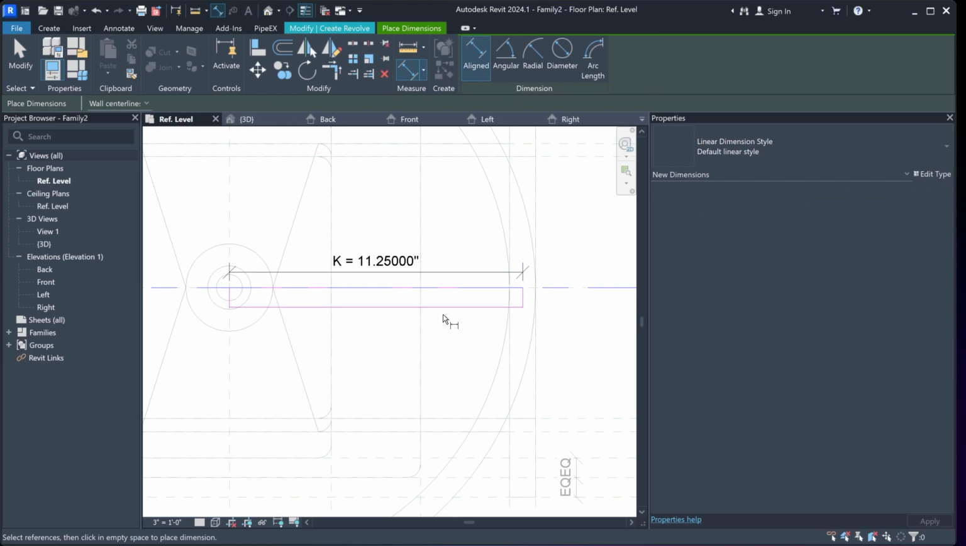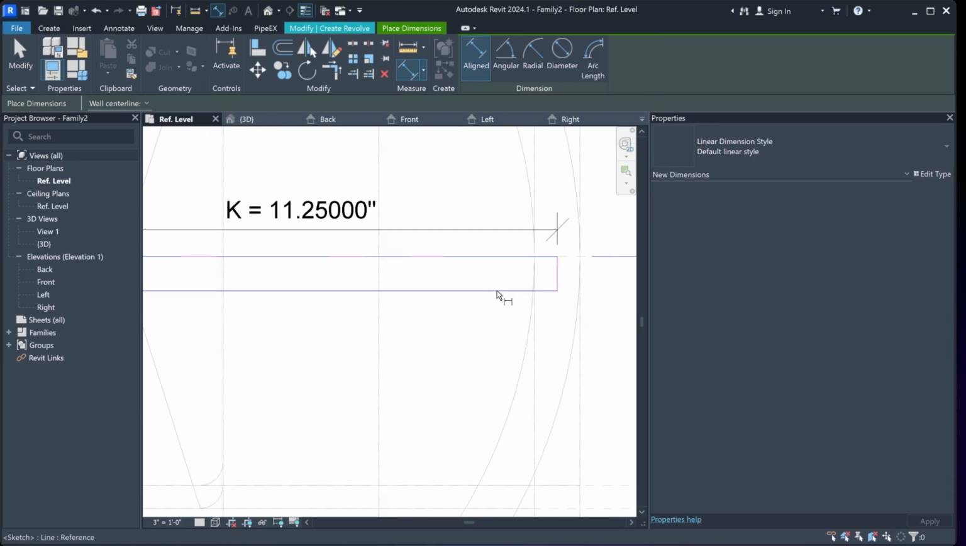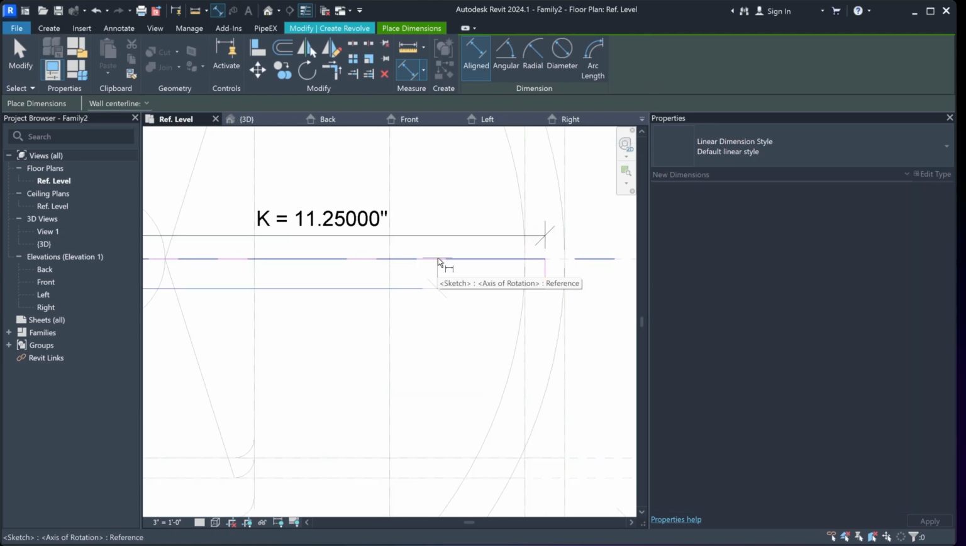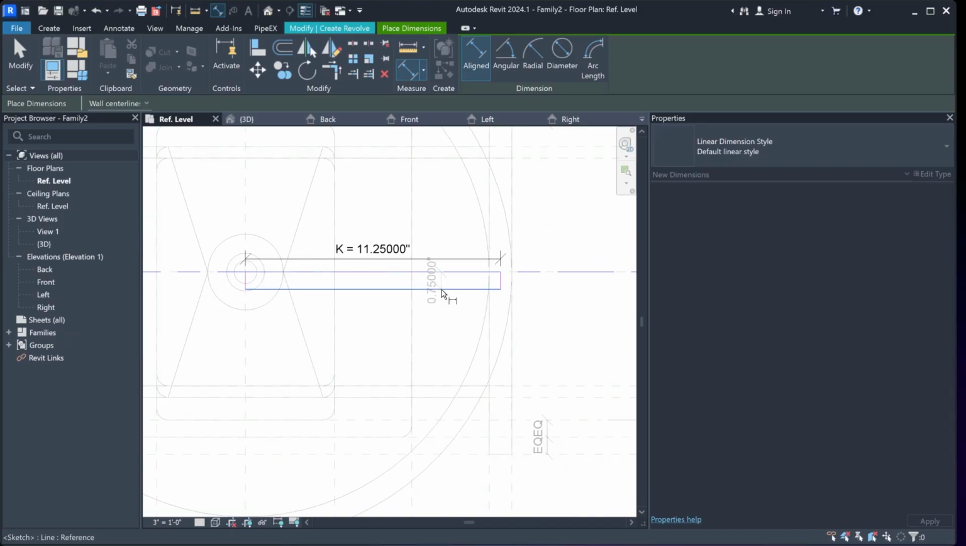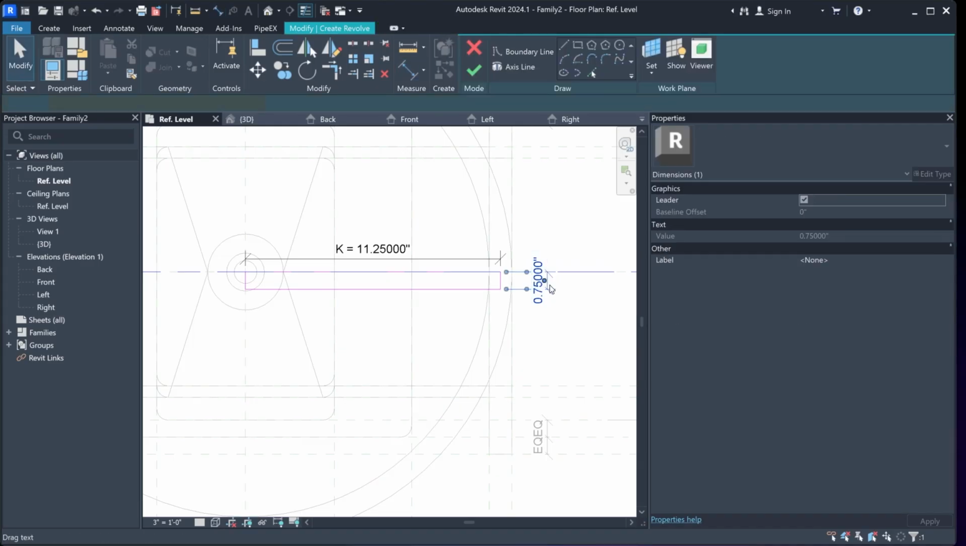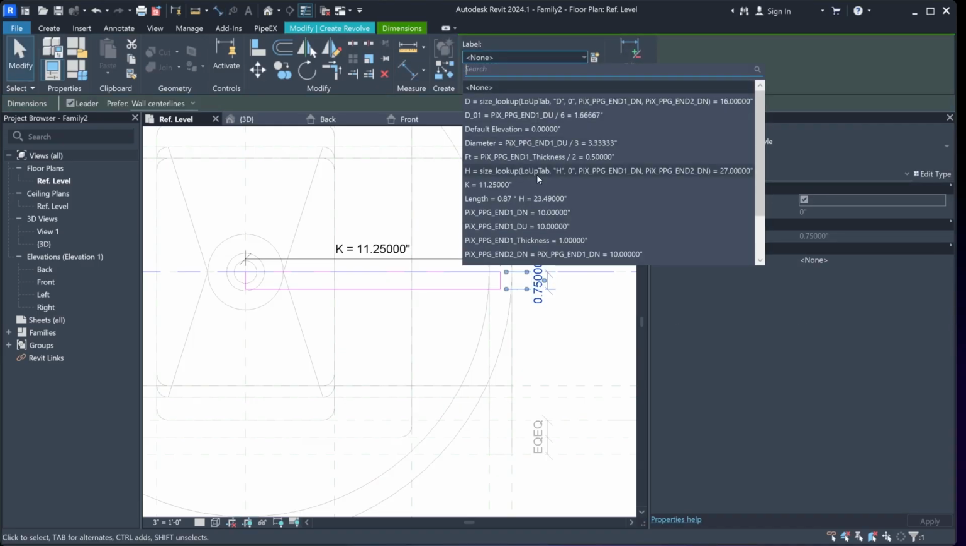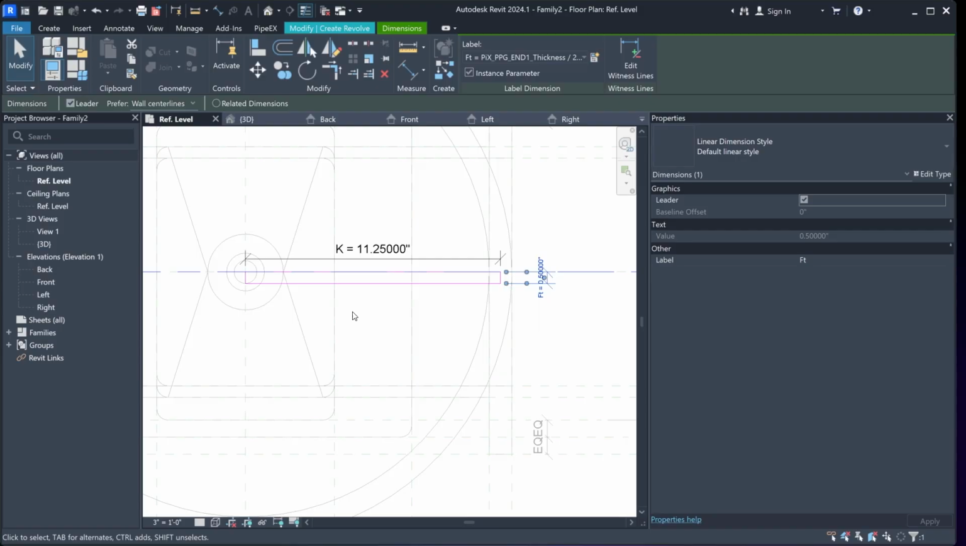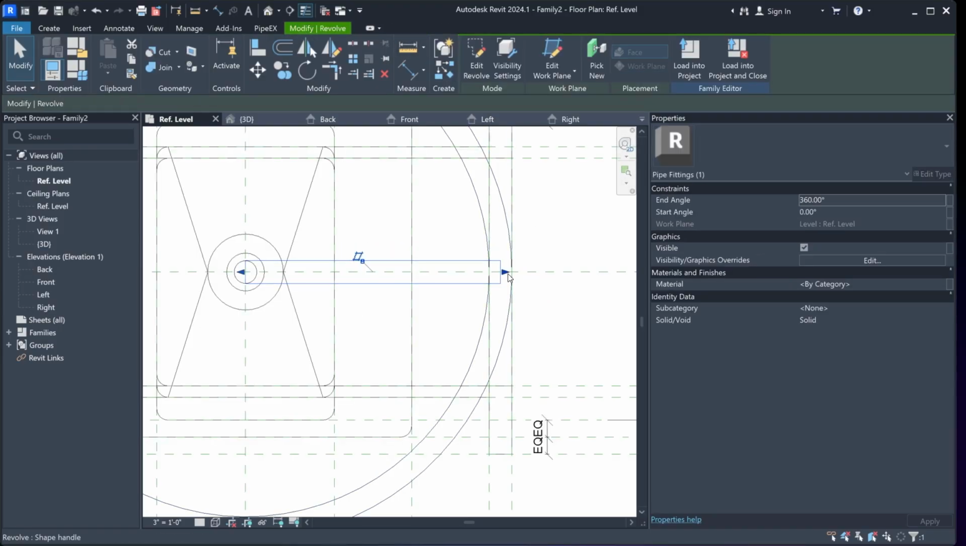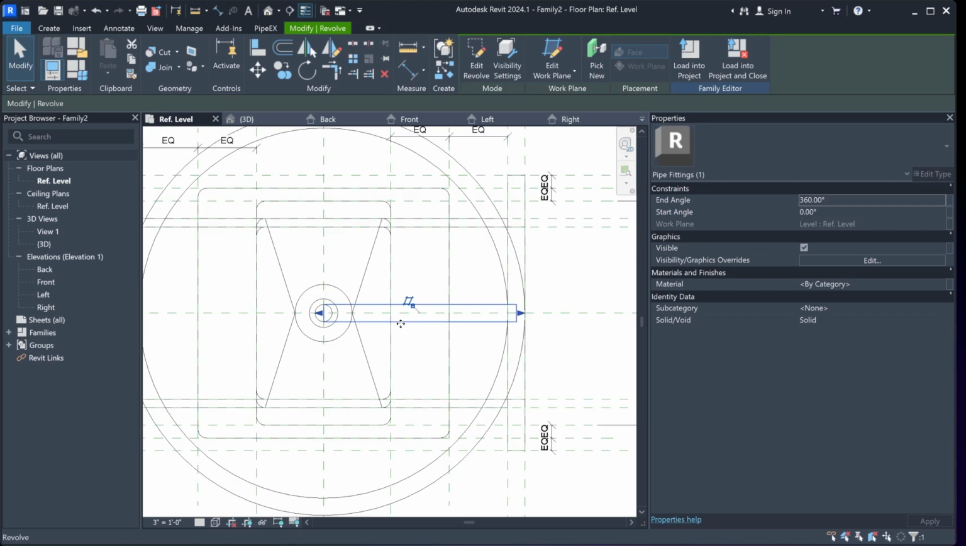And I also want to control the width of this element, so I will add one more dimension here, and I'll say Revit that I want it to be FT dimension, this one here, and then I will click OK. Alright, so here's our first cylinder.